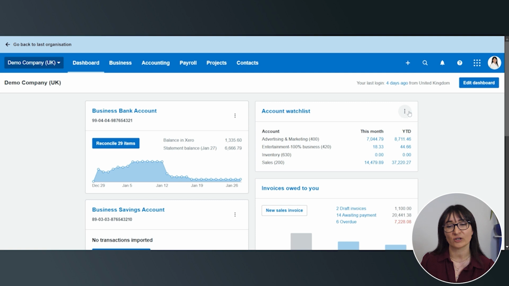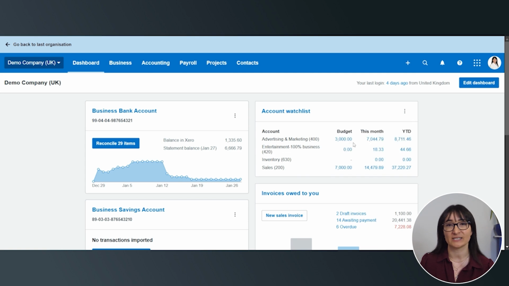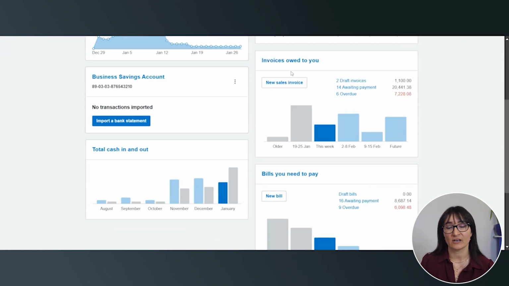I'm just going to click on the ellipsis button, those 3 little dots, and we're going to tick show budgets column. And you can see that happens instantly. So we can see that advertising and marketing, we've actually overspent there. Also down here is the invoices owed to you. So this is from your customers. We can see that we've got £20,000 that's outstanding from our customers. And of that, £7,000 is actually overdue. So if we've set like 30-day payment terms or something, 6 of those invoices have surpassed that 30-day target.